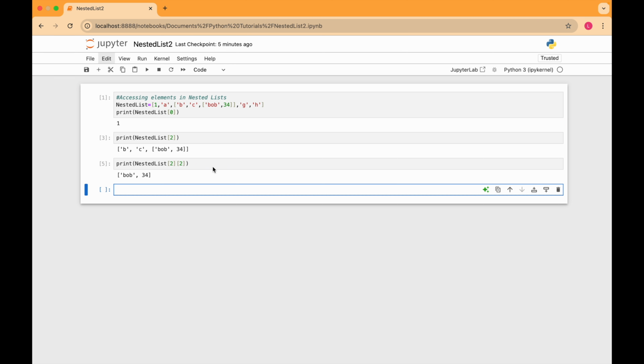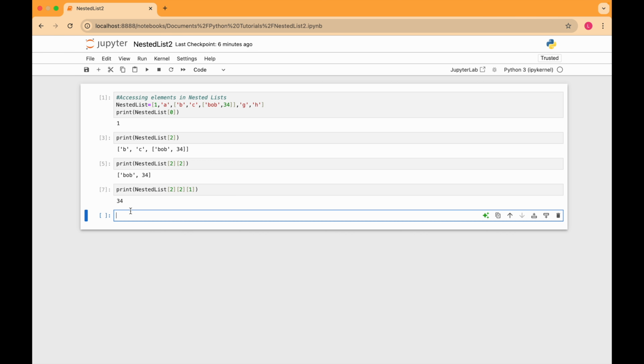Now if I have to access this 34, then I have to give print and then nested_list, and then 2, 2 and then 1, and close the bracket, because it's 0, 1, 2 in this list, and inside this 0, 1, 2 in this list, and 0, 1. Let's run and see, look, I get this 34. So in this way we can access the elements of nested list in Python.